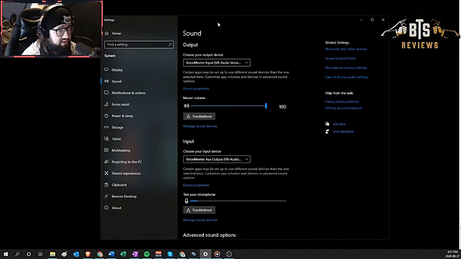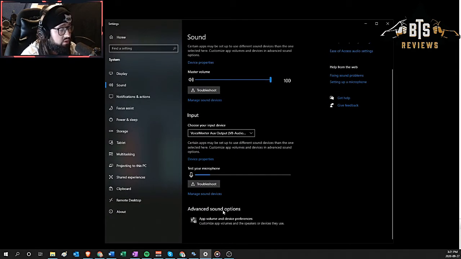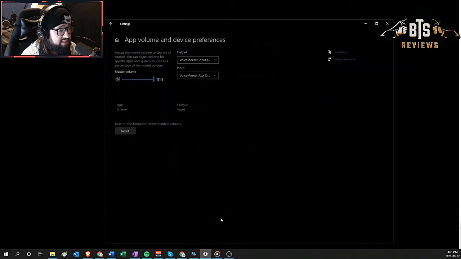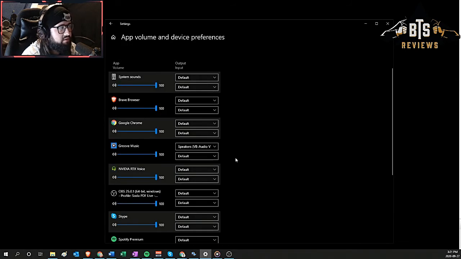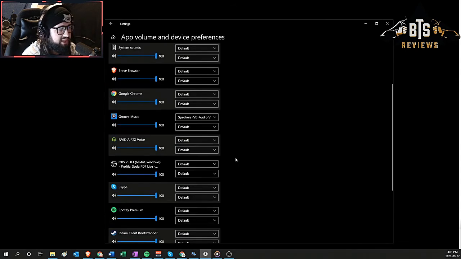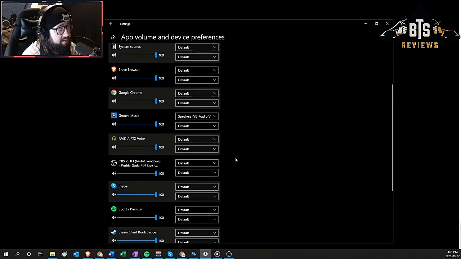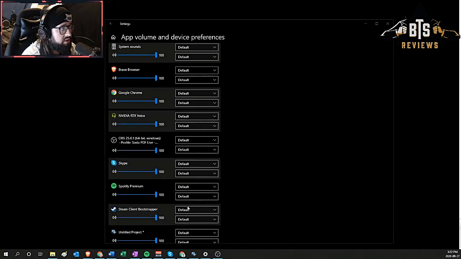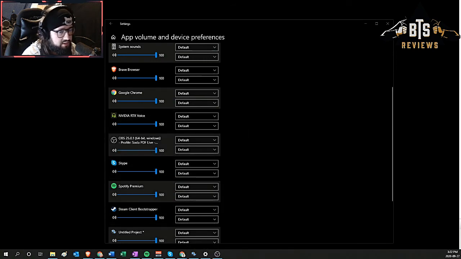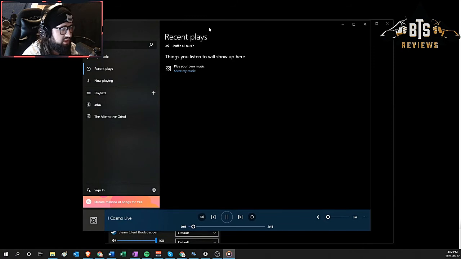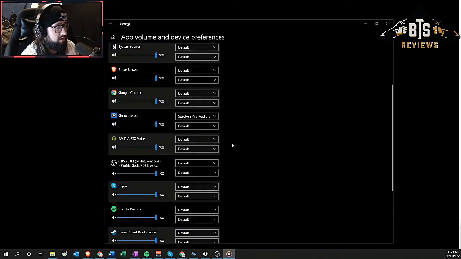That's going to open up like this, where you're going to scroll down and choose the advanced sound options. Here, you're going to see each app that plays sound currently open appear in this list. So in my case, I'm playing my beats through Groove Music. If I close Groove Music, it disappears from the list. The second you open it up and start playing a song again, you're going to see it appear.